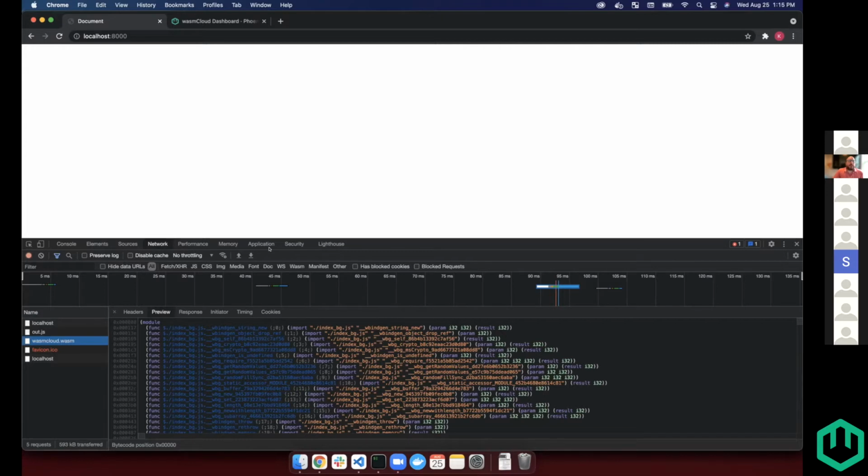Yep. And to Kevin's point, we're also working on adding web worker support. That way we can scale out much better than using just simple async await and promises.